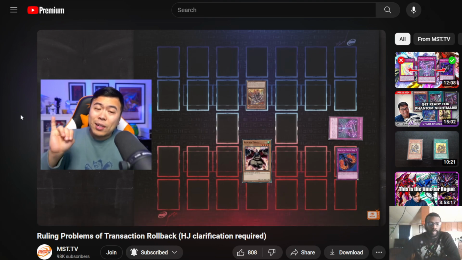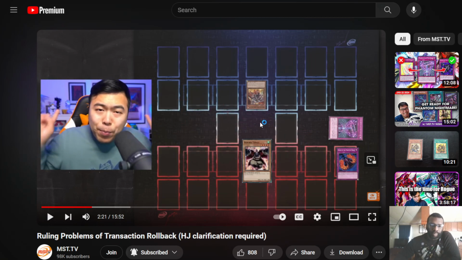2, 1, 0. There. I guess the activation effect that it's copying. So target. I mean, you can target, but it becomes an equip. And Transaction Rollback is not down here.